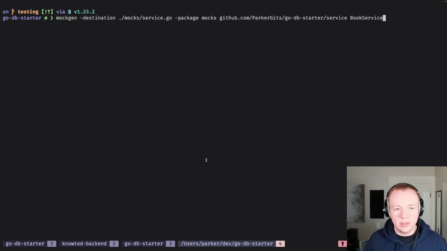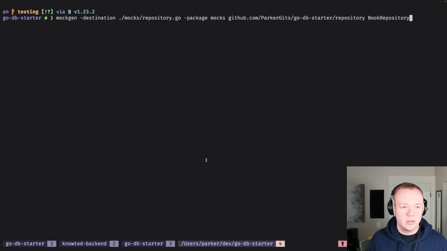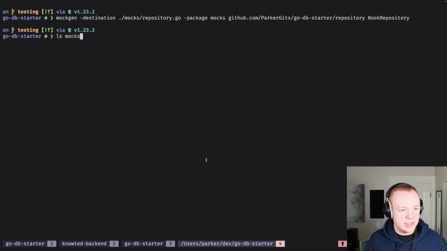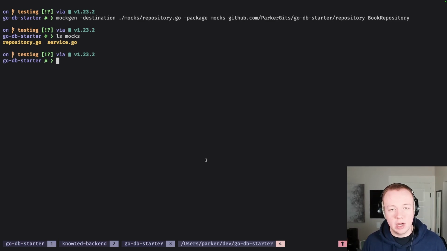In my terminal, I'll run the same mockgen command, but instead of running it on the service package now, let's run it on the repository package. So here I've changed the command to use repository.go and to use the repository package with the book repository interface. Now we see if we do ls mocks that it spits out a repository.go, and we can start using the mock book repository instead of the mock book service.